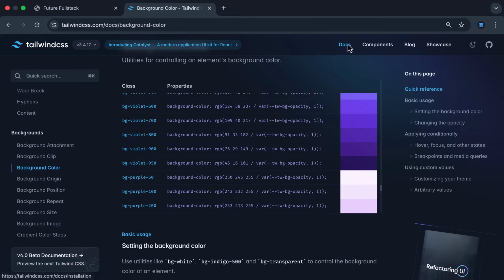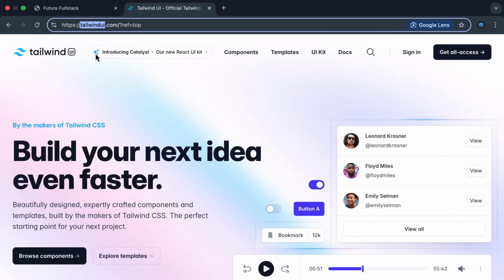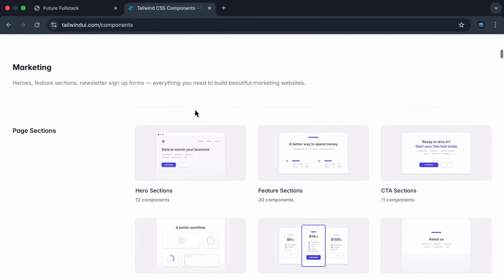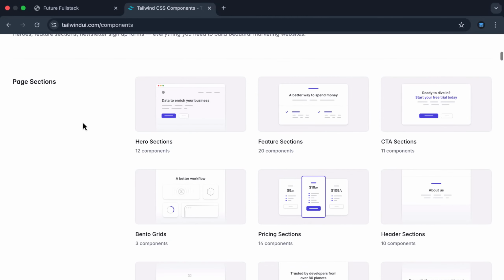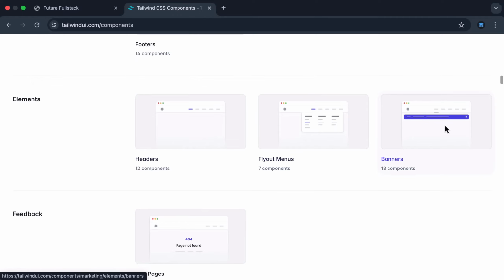So we've briefly looked at docs, let's now go look at components. While Tailwind is a utility-first framework, it does also provide you with some components. You'll notice that this is actually on a different URL, tailwindui.com. If I go to components and scroll down, the components are organized into different categories. For example, we have a whole bunch of different page sections, like hero sections, CTA sections. And if I scroll down, there's different elements like banners.